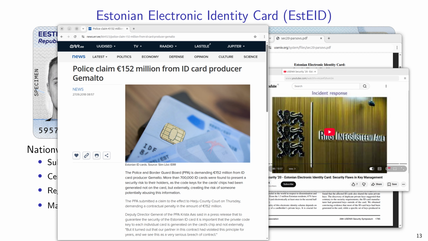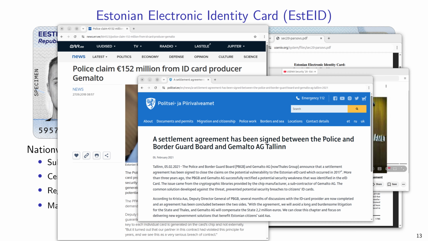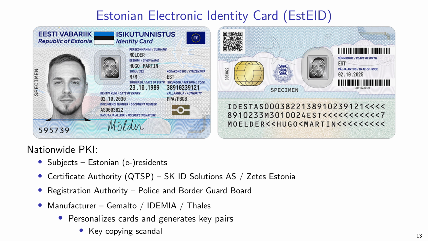The Estonian state took Gemalto to court, and later a compromise agreement was reached, with Gemalto paying compensation to the state. Now, the unofficial explanation was that the keys were generated outside the card to speed up the card personalization process, because the RSA key generation algorithm used by the card was quite slow, as in the worst case, it could take several minutes to generate a key.